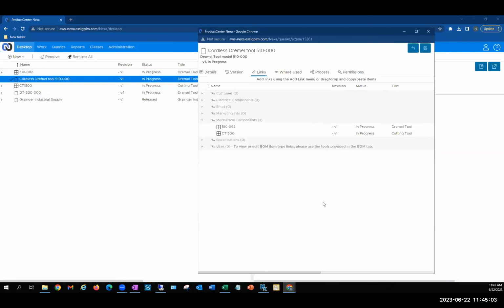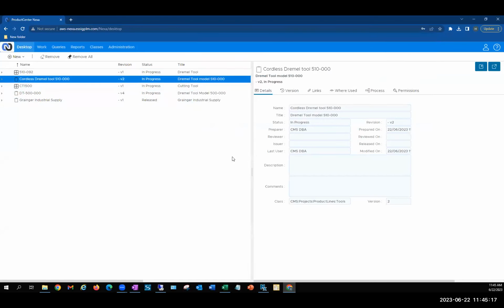All and continue. So now what I'm doing is, just like I did in the previous project, I'm starting to build out the bill of information for this cordless Dremel tool. So I'm going to go ahead and hit save here. So there's other sets of information that I can also link to this project here, maybe another specification document.